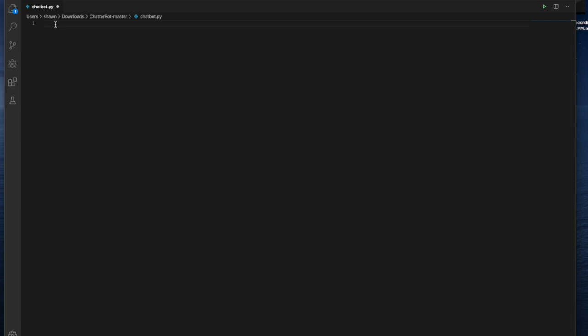So the first thing we're going to want to do is to import the chatbot modules from the ChatterBot library. So from chatterbot import ChatBot, and then we're going to import the relevant modules to train the chatbot as well. So from chatterbot.trainers, import ListTrainer. Okay, so the chatbot will read in a list of strings and train itself accordingly.